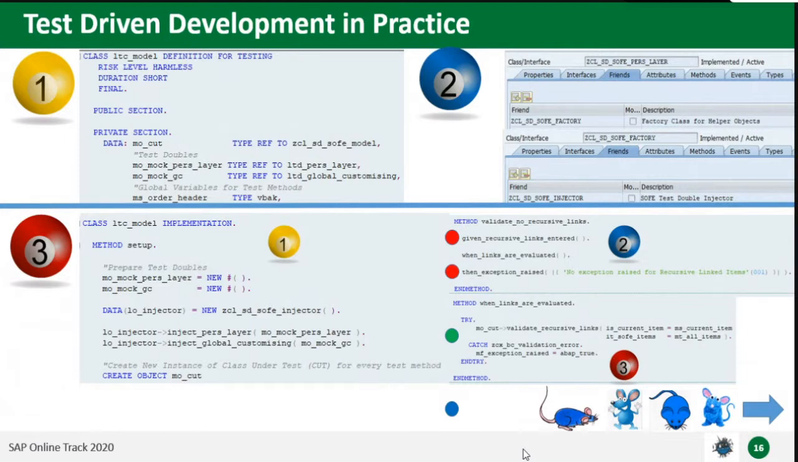There's a specific section in classes where you have test classes and test doubles. So in the first ball here, I'm creating my test class for the model, and I mock up the database access layer and what have you, and anything else I might need. And then, as mentioned earlier, I need a factory and a so-called injector.